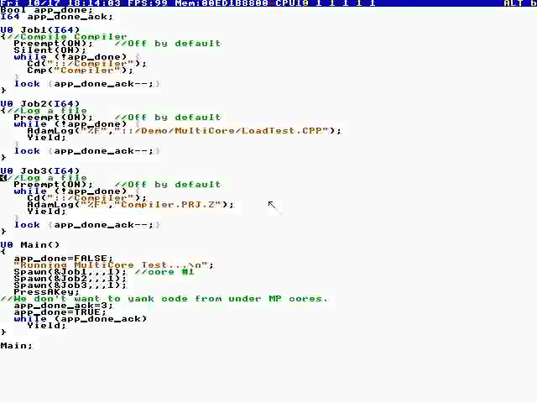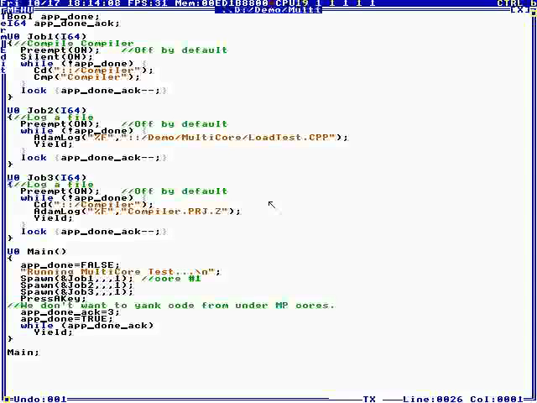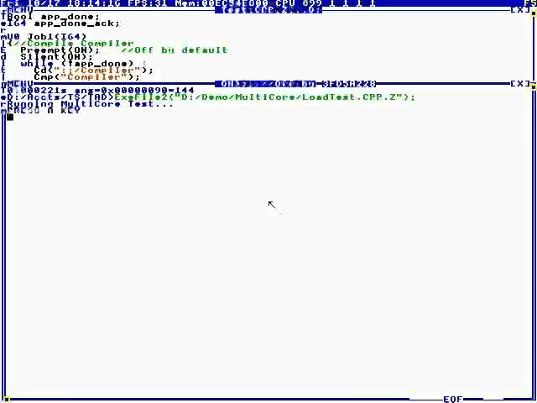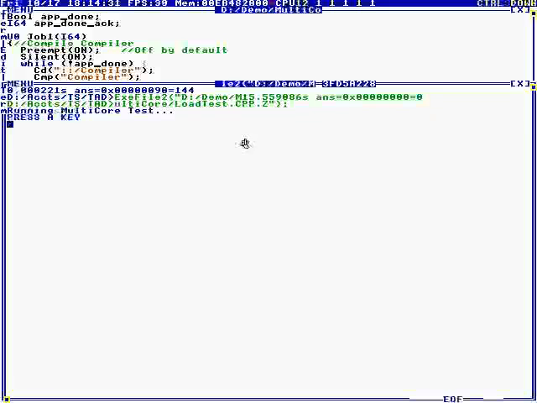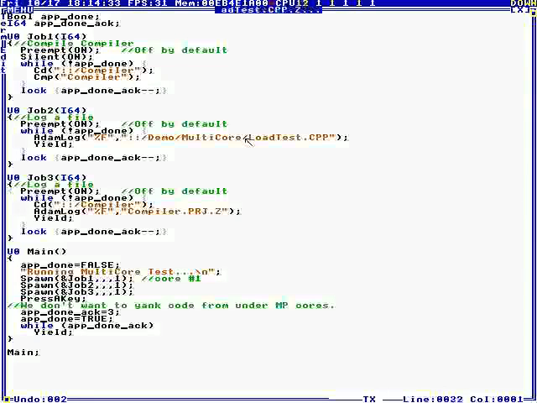And we are in multi-core load test. Okay, so what this looks like when it runs, you'll notice up here we have a 99 on core 1. Here's what it does.